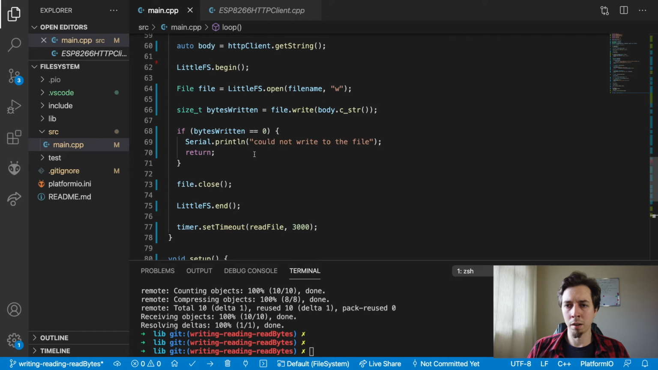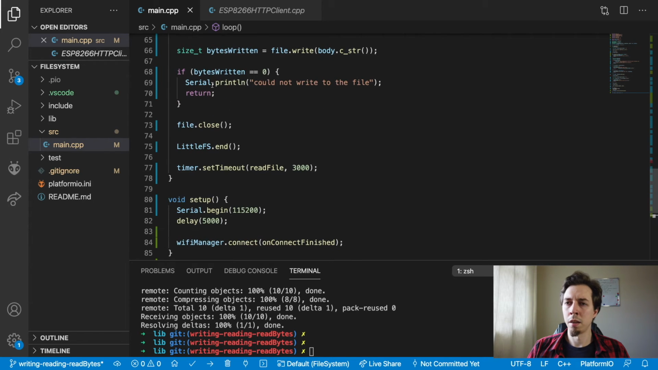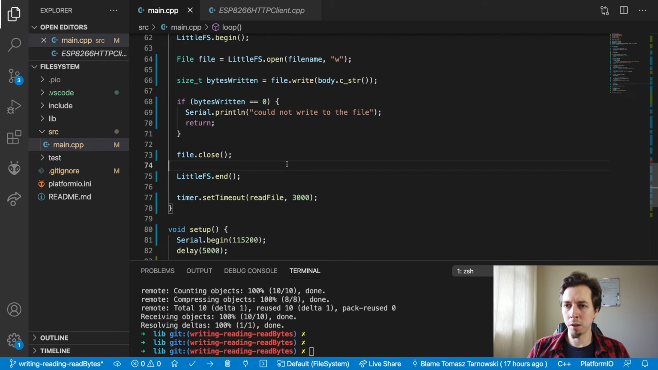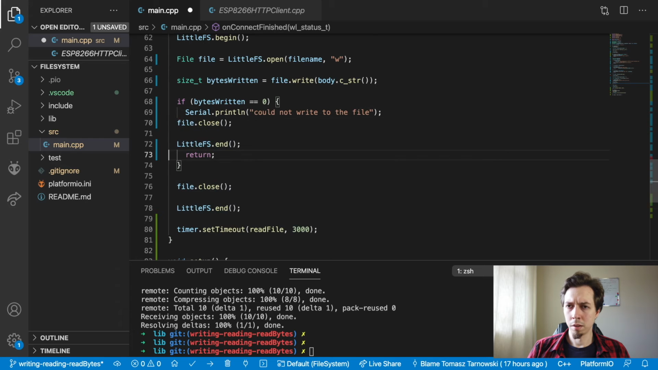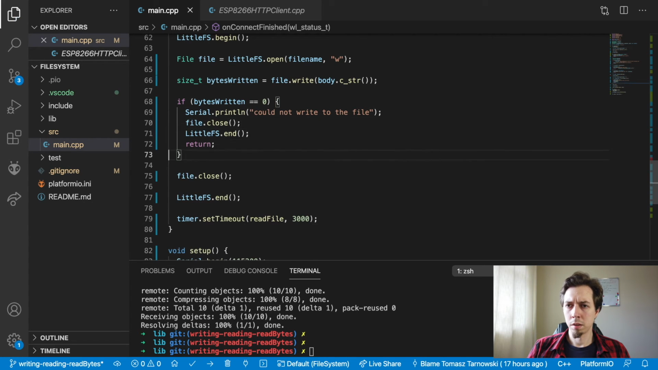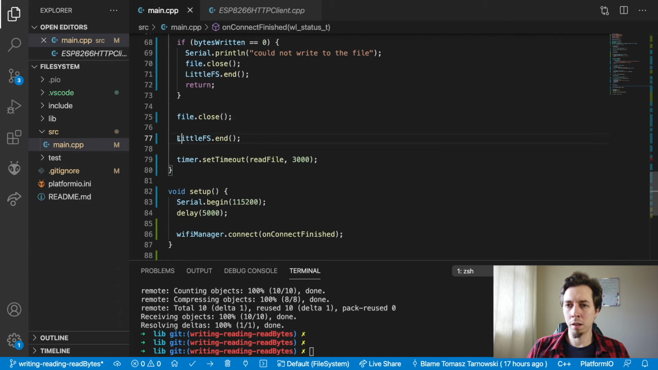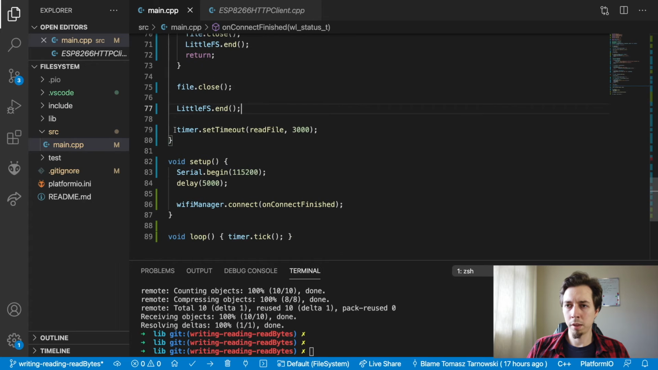Then we start our file system. We open the file for writing. With writing to the file, we check if the bytes have been written. If not, basically we stop. I've just realized when we stop, we should probably close the file and end. And otherwise, yeah, we still close the file and release the memory. And after that, we schedule a read file to be called in 3 seconds.